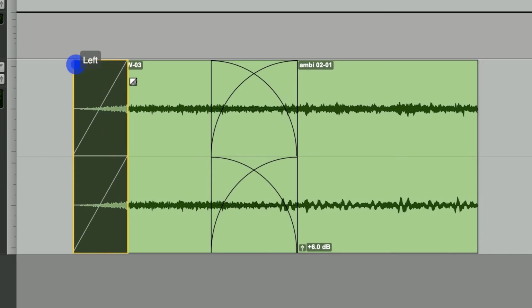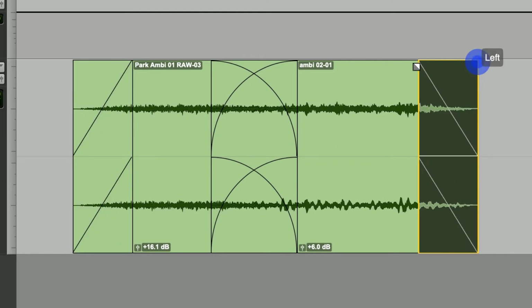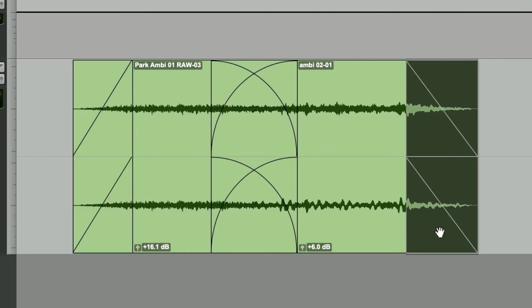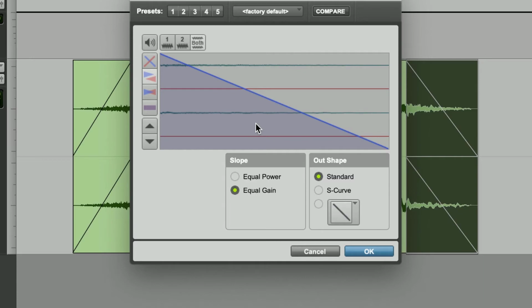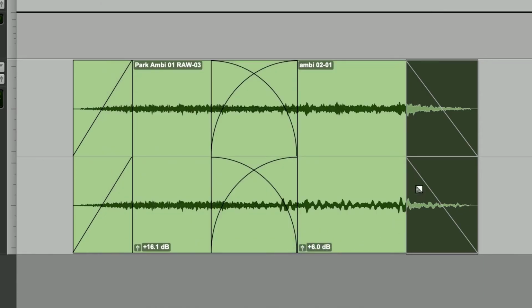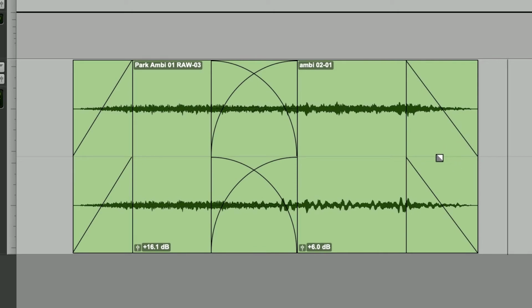You can change the shape of these fades in a similar manner by double-clicking in the bottom of the fade, and a similar box will open up. This is the exact same process as placing your cursor in the middle of the fade, clicking and dragging left and right. Like many things in Pro Tools, there are a number of ways to achieve any one goal.